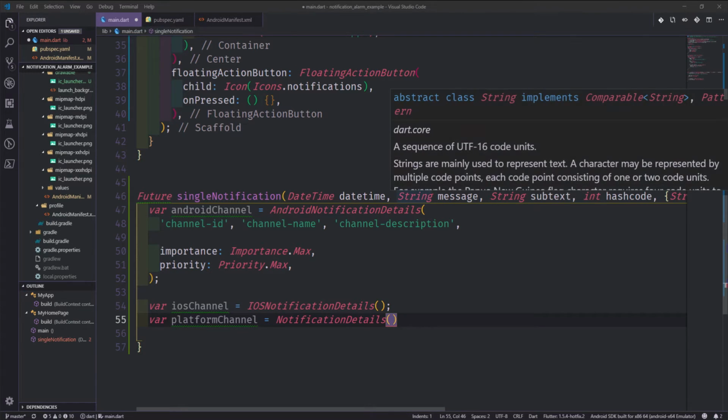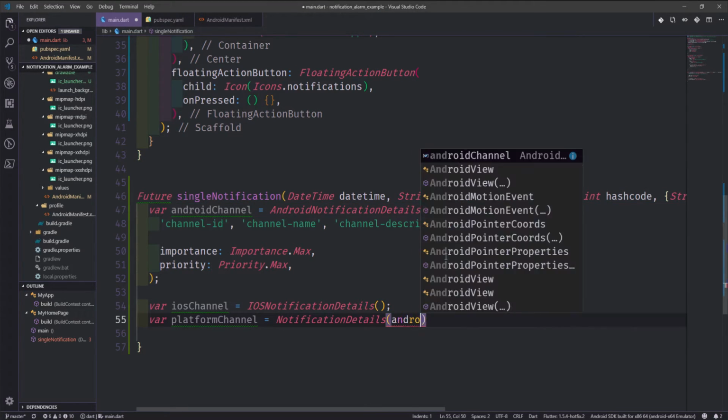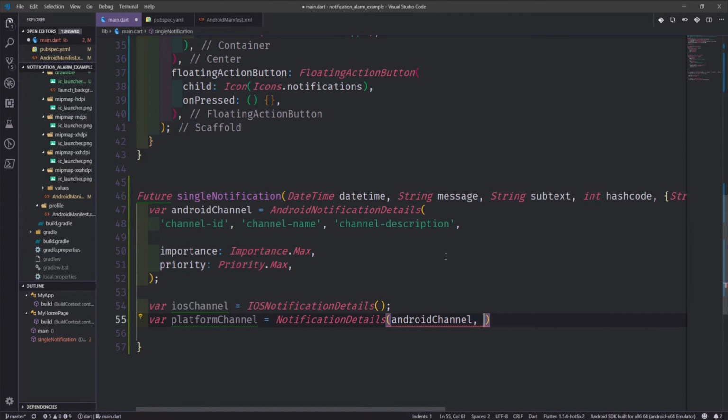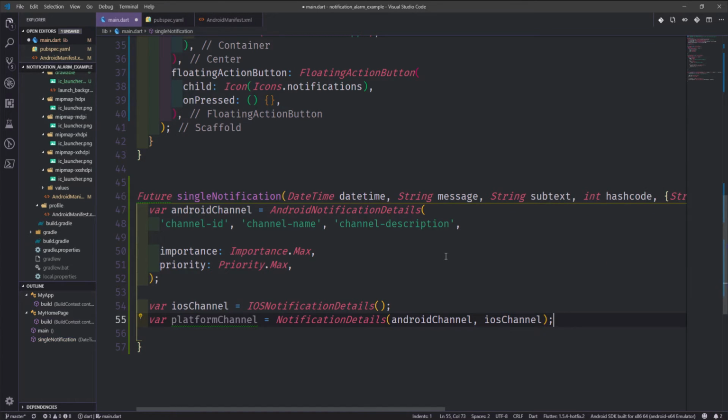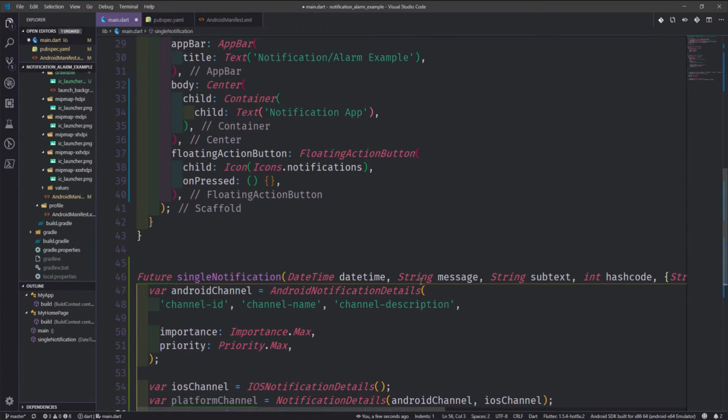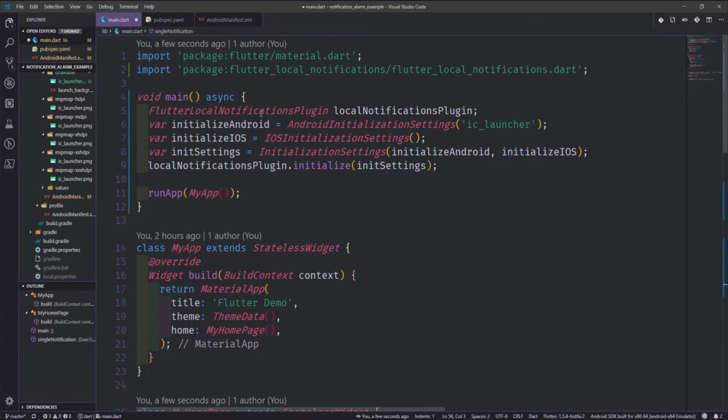So notification details, then we pass in our Android channel, and then our iOS channel, like that. And let's see, is there anything else? No, that's it. And then we want to use our Flutter local notifications plugin to schedule the actual notification. So let me hang on. Let's just pass this in here. Or no, you know what? We'll just create a new one.